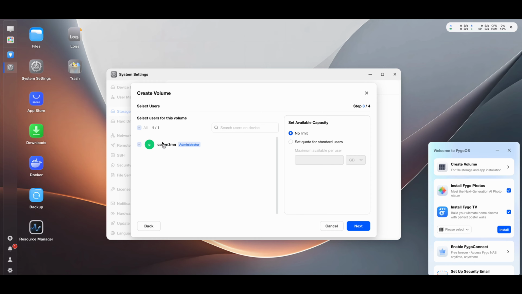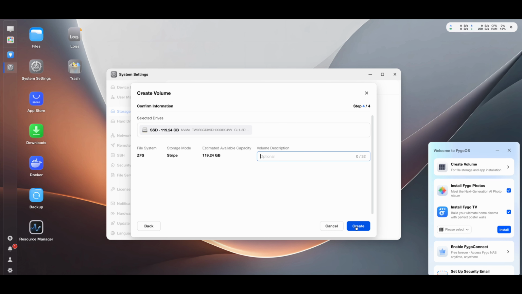And here, after creating a user, we can select the user. If there is only one user, then the user is defaulted. Then, creating a volume, I chose the file system as GFS. There are a few other file systems available, like BTRFS or ext4, and here it will show the estimated available capacity, and we can choose the name or description of the volume we are trying to create.